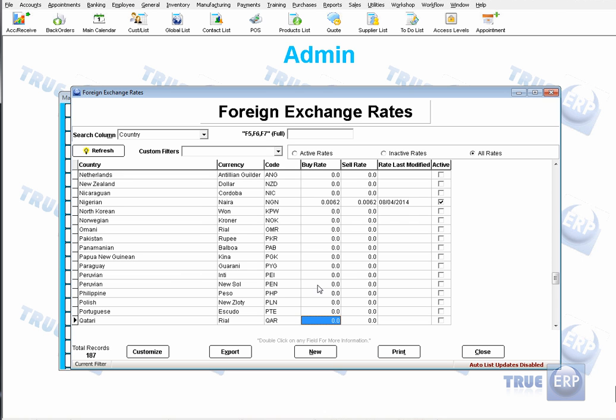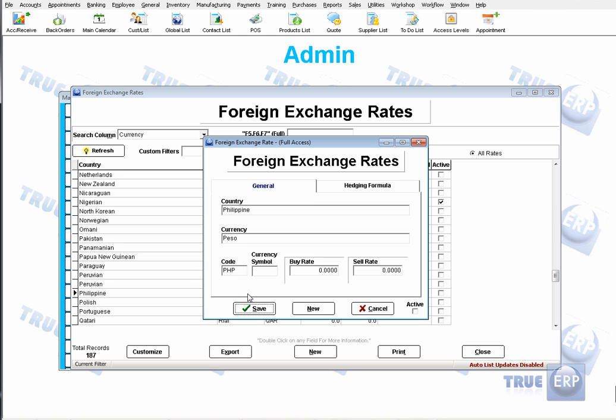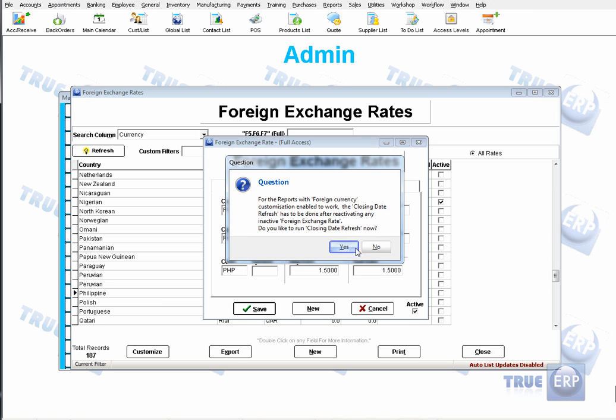In order to turn on a foreign exchange rate, all you need to do is find the currency that you're working with. In this case we'll choose the peso, double click, and from here you can make it active and set your buy and sell rates. If for every dollar our buy rate would be 1.50, maybe a little bit high right now, but no problem, let's say it's 1.50, and we're going to save that.